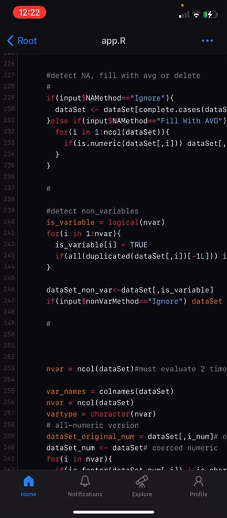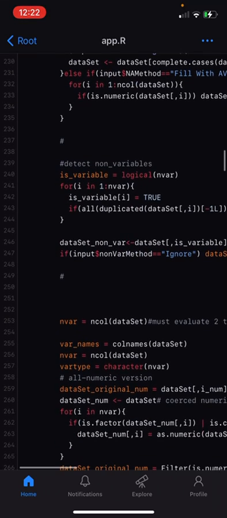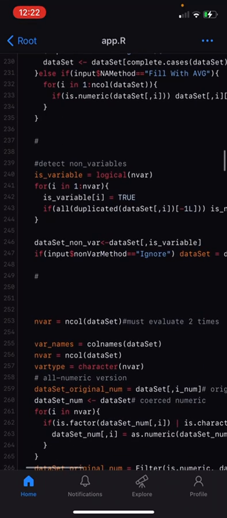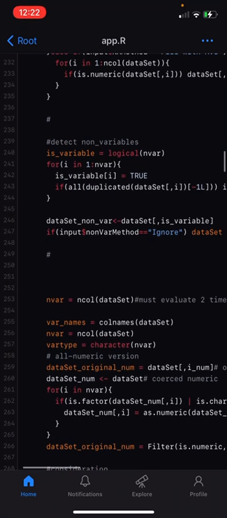And the same idea with missing values. You can ignore the missing values, or you can use the fill with AVG option to fill them with the average or the mean. You can also cluster the variable, which I could add later, using the caret functions to apply some clustering techniques to deal with missing values.